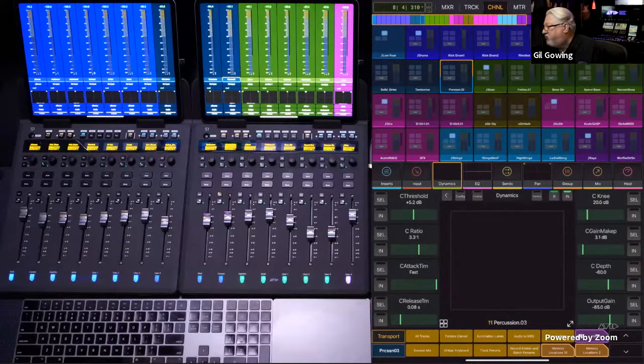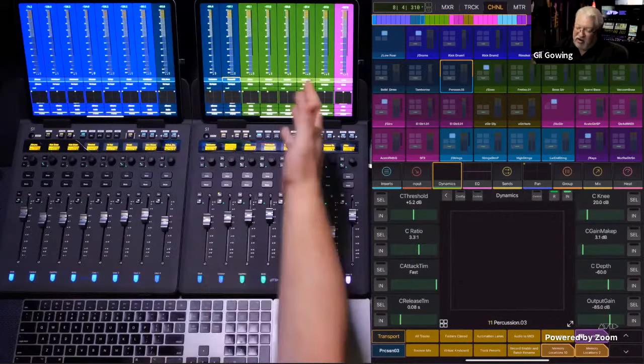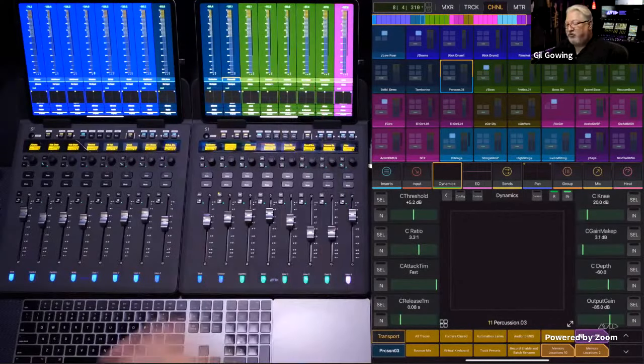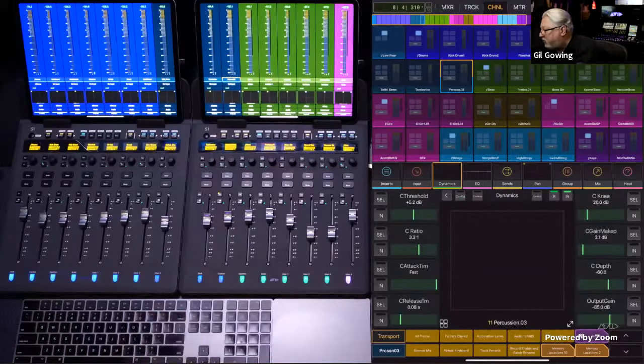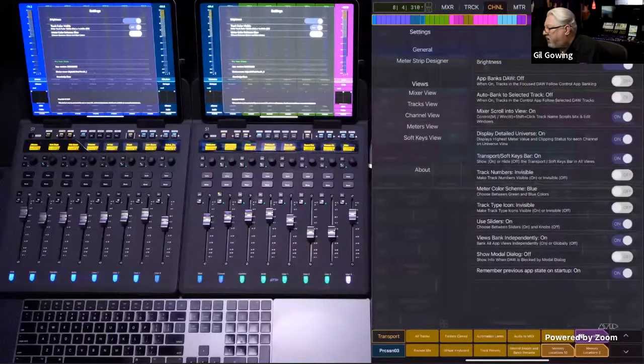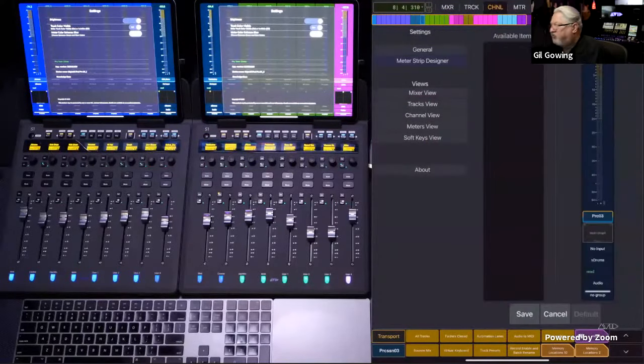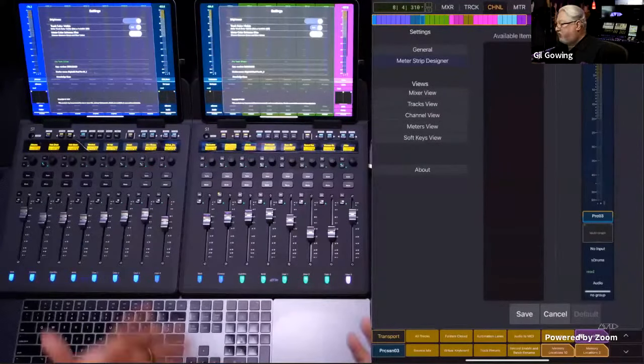Now let's jump into looking at how we can create a custom meter view for these iPads or tablets that are on the S1, or if I was using the Avid Control desktop app, it would change it there. So to go into the meter strip designer, we're going to tap the little gear icon on the right top of the Avid Control app, our master Avid Control app on the dock. Over here in the settings column, you can see meter strip designer. That takes us now to the actual designer page where we can start making changes.